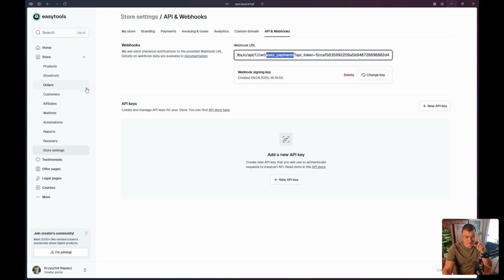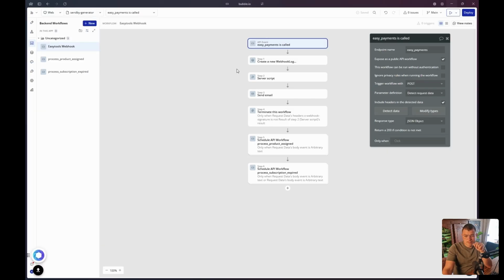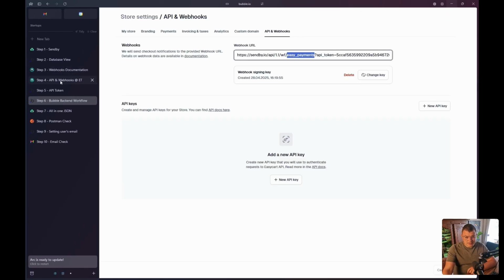So the name easy-payments comes from the name of this Easytools webhook. So this is the same name that you have to put in Easytools when it comes to which webhook endpoint, let's say, on the Bubble side will be the one that will be communicating.